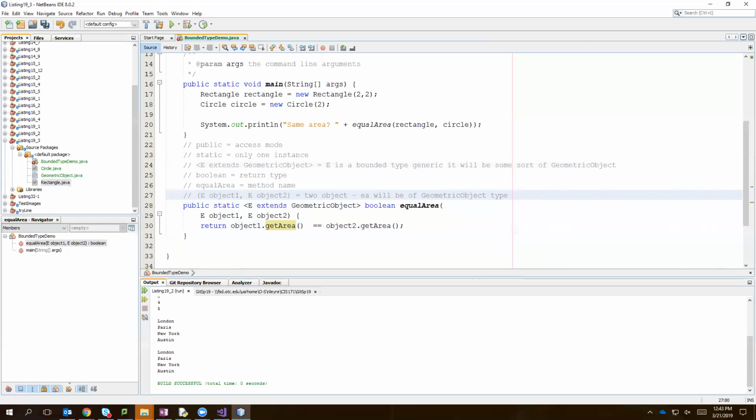We know that if this object is an extension of the geometric object, it has to have the get area method. Because remember, our geometric object way back said that anybody who inherits from a geometric object has to implement the get area method. So we know that get area method will exist, so we can use it in this method to decide if the 2 objects are equal or not.